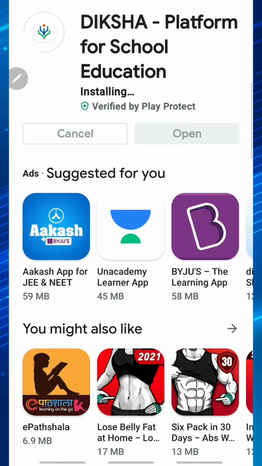The application is installing. By that time, let us see what are the pre-requirements needed for registering with Diksha. We need an email ID or mobile number and also a password, and also keep your UDISE number ready. Now the installation is completed.